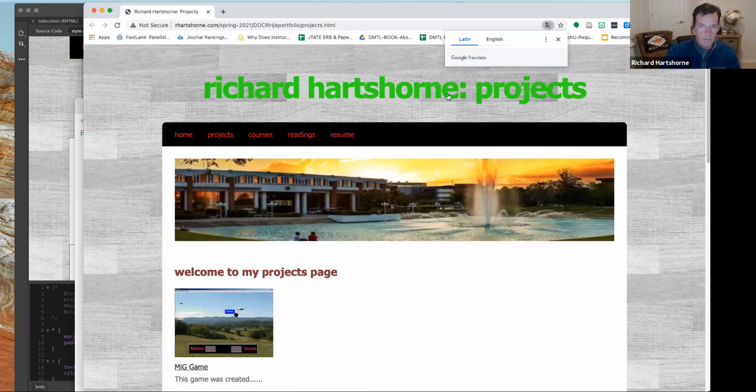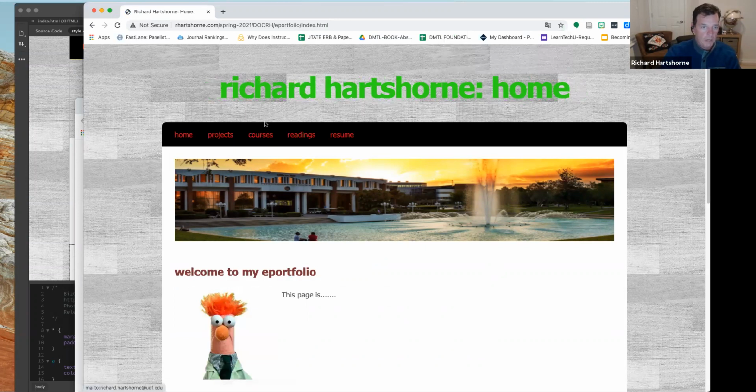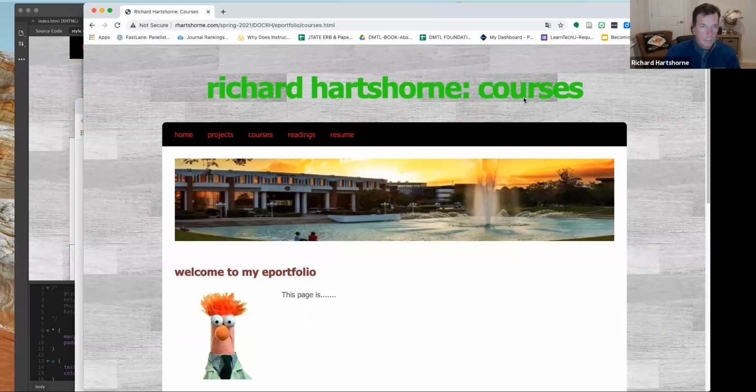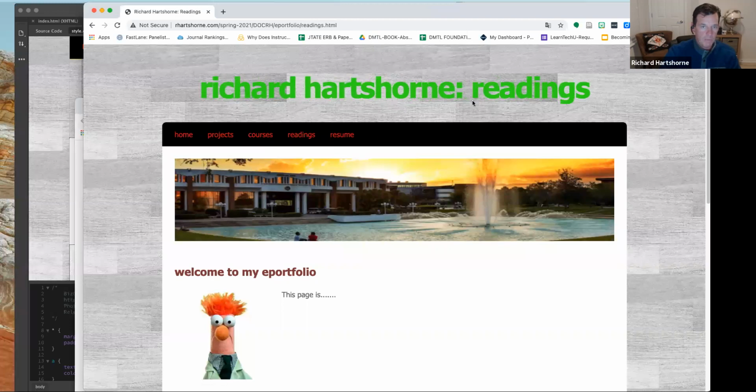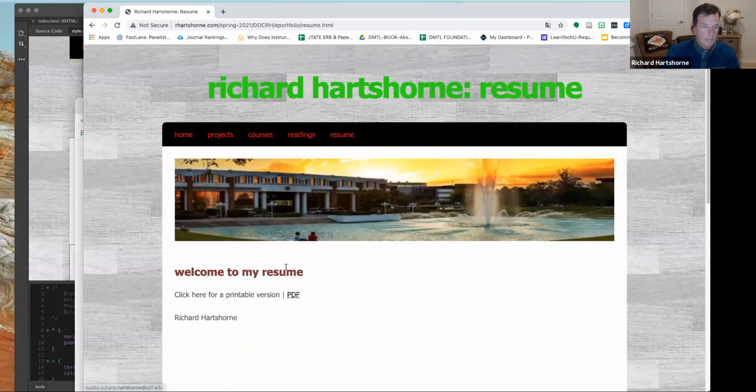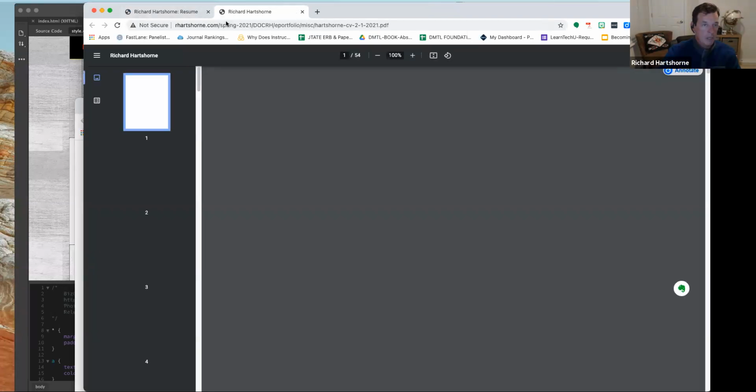I see this beautiful green color. If I scroll over it, remember how I made it an email link? If I look down at the very bottom left-hand corner, you'll see mail to Richard Hartshorn. If I highlight over each of these, well, home will take me to my home page. Courses will take me to my courses page. Readings will take me to my readings page. Resume will take me to my resume page. If I click on the PDF, it opens it up in a new tab.